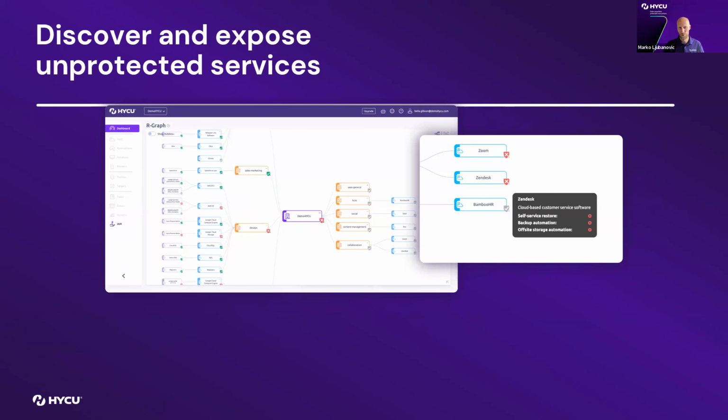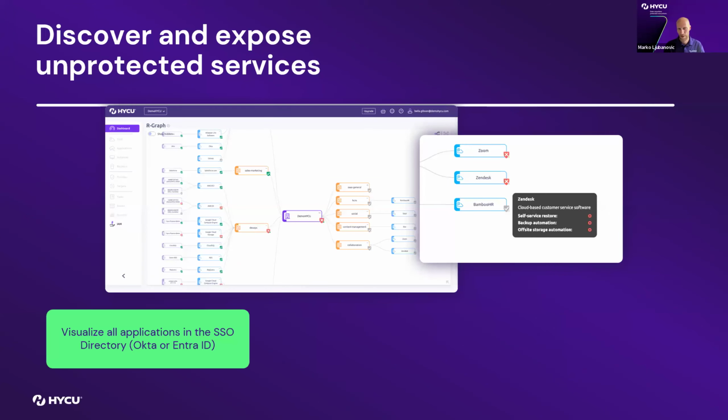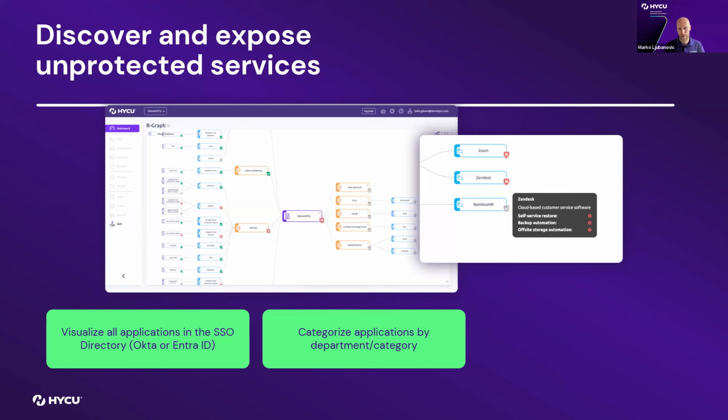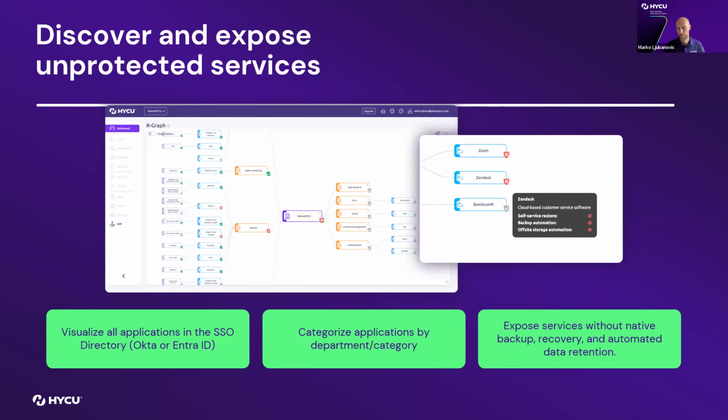So how does HYCU help? First, we really help with something called R-Graph, which is here to help you visualize all the applications which you have in your single sign-on directory, right? So this means that we will automatically discover, as soon as you deploy HYCU as a service, or actually you subscribe, you don't deploy anything, you just subscribe, you get HYCU as a service, we will automatically visualize all of these applications and we will categorize them for you so that you know which segment, which part of the company is using which tools. And at the end, what we'll show you is a very important thing.